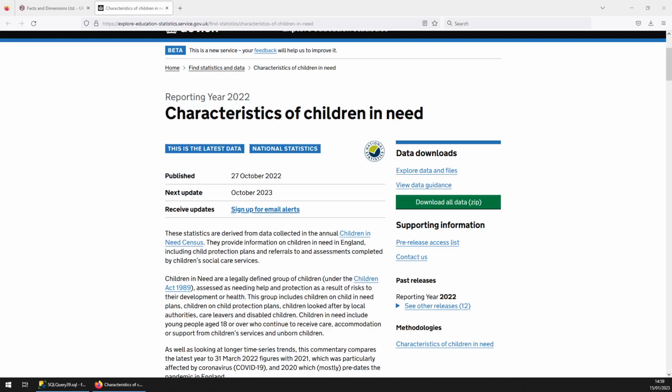In this one I'm going to cover the child protection schema, which has 33 tables in it. The data comes from exploreeducationstatistics.service.gov.uk, and you can see that link in the all release details table that's described in one of the tutorial videos.